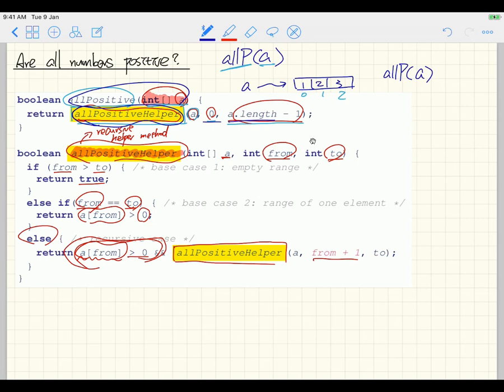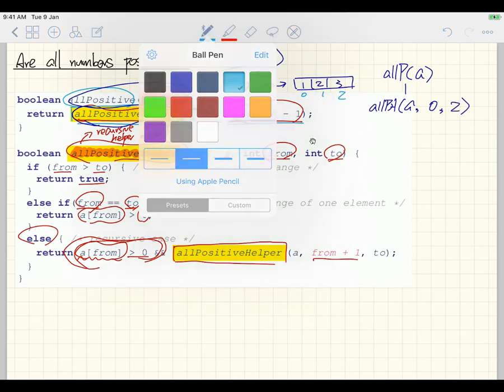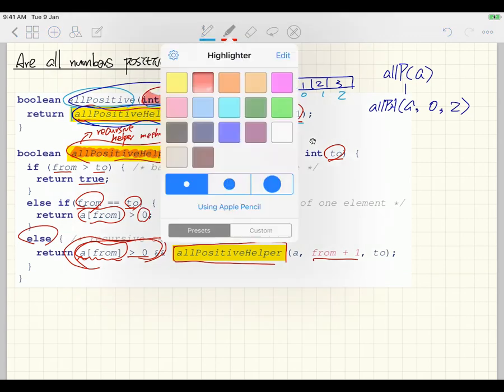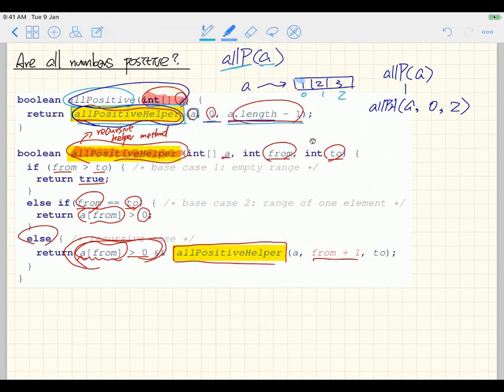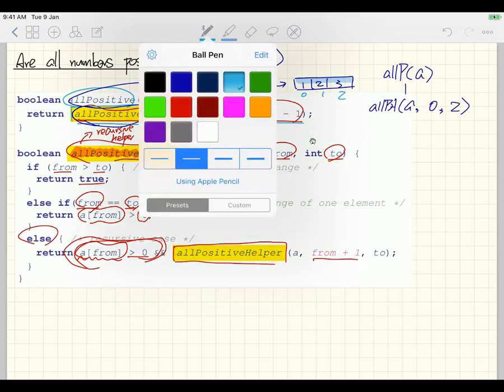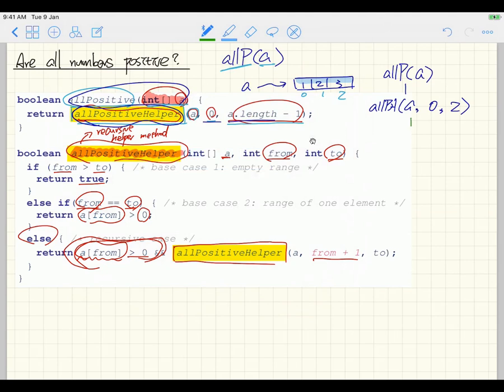So what I will get is, this will be all positive helper. Notice it's an H over there, and then I will get A, and then 0, A.length, 3 minus 1, 2. That means I'm really considering, basically, from index 0 to index 2 to begin with. Okay?